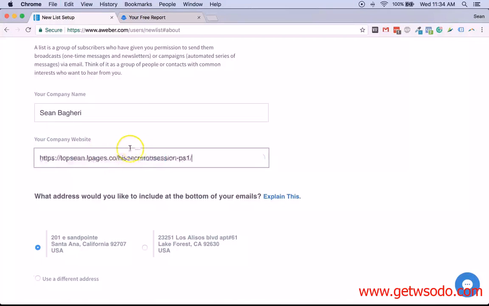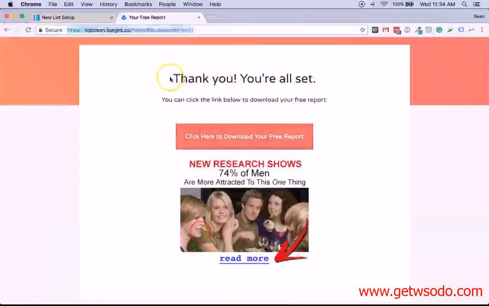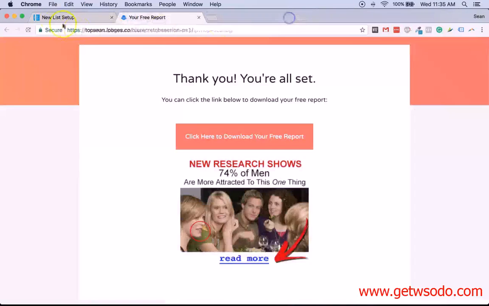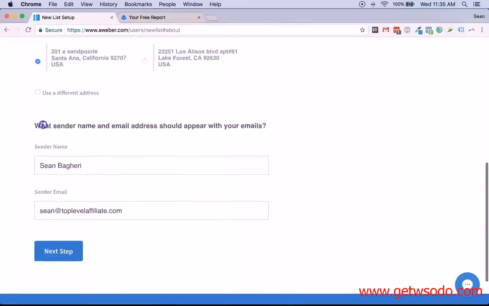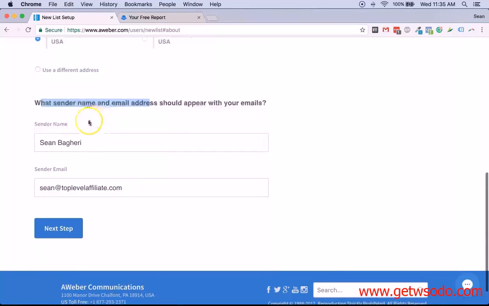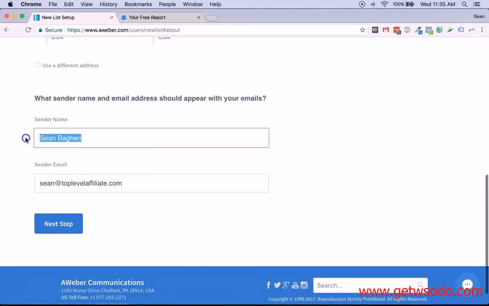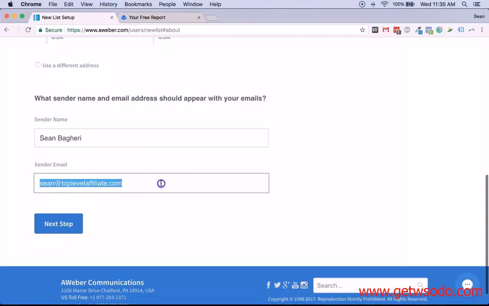So for the URL or website, I'm just gonna put my own landing page URL or the pre-sale page. So this is where we're gonna give them the free report and give them the ability to click on this so they can go to the product page and buy the product. So yeah. So now next step, and this is where you choose your address, and next step is obviously put your name, and next one is gonna put your email.